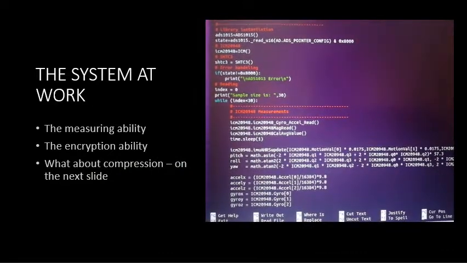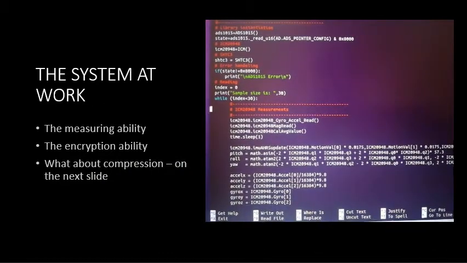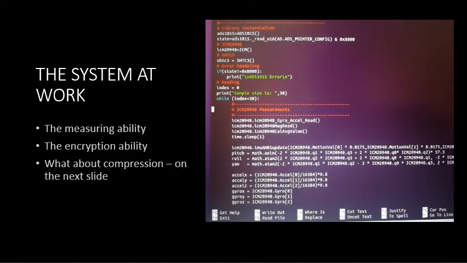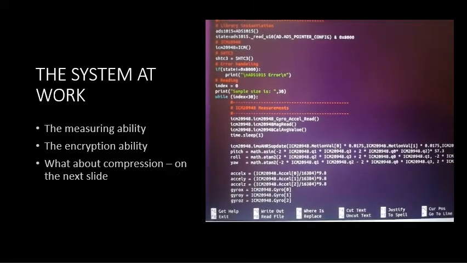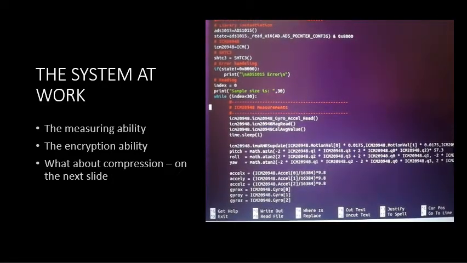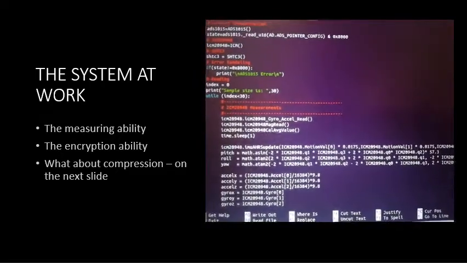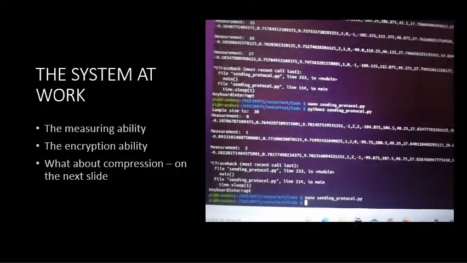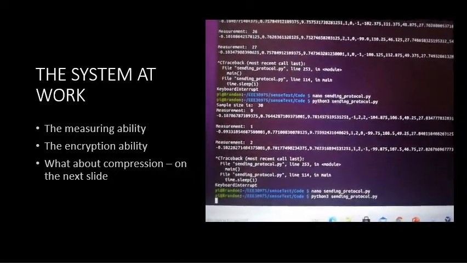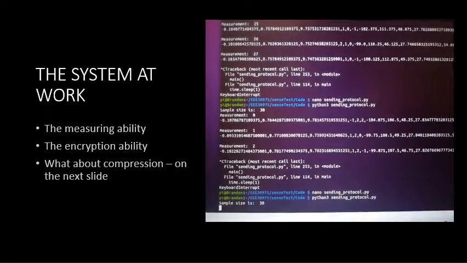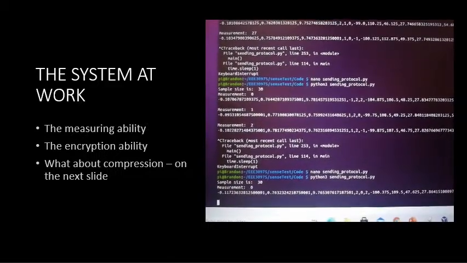This is a demonstration of our send-in protocol code. The purpose of the code is to read data from the IMU, compress, and then encrypt it. For the purpose of this demonstration, we have set the sample size to 30 to save time on this video. When the code is run, which will be done now, the Pi will start reading data from the IMU. This can be seen as such.